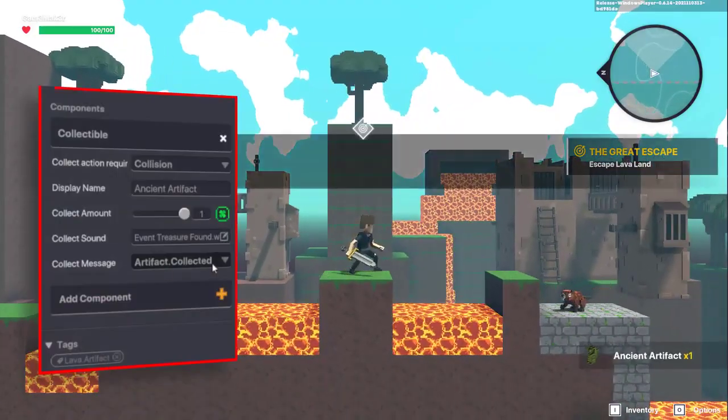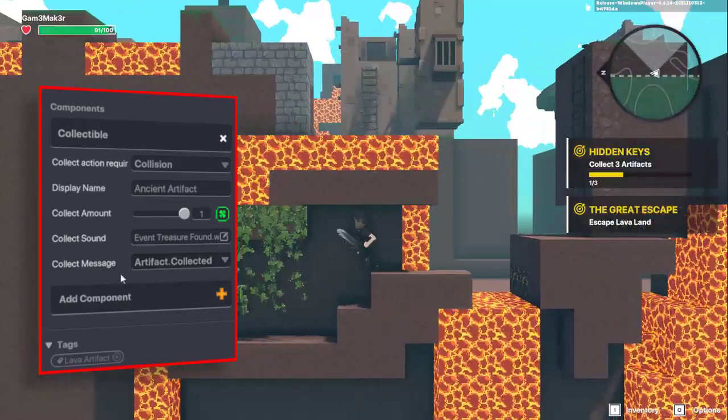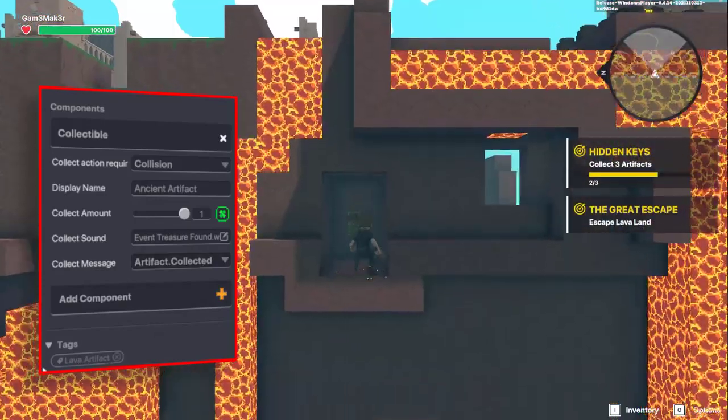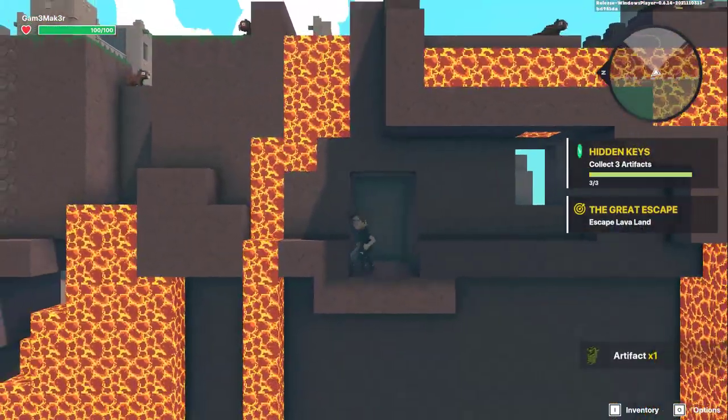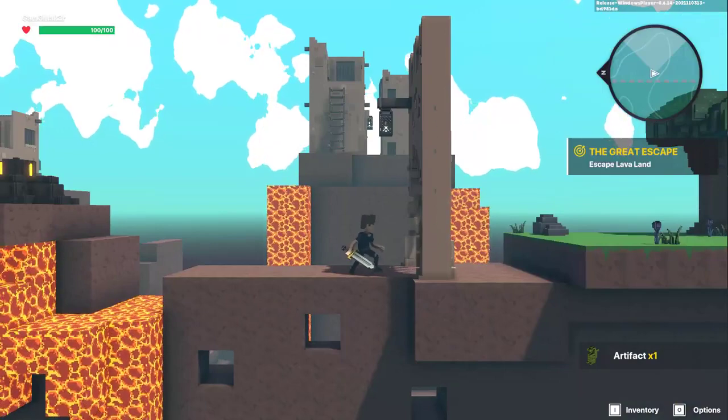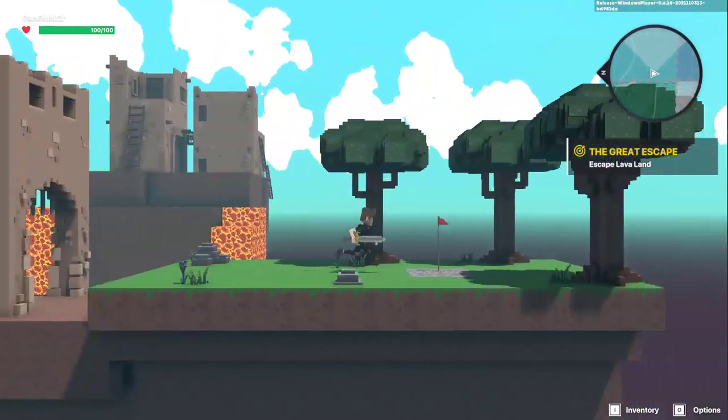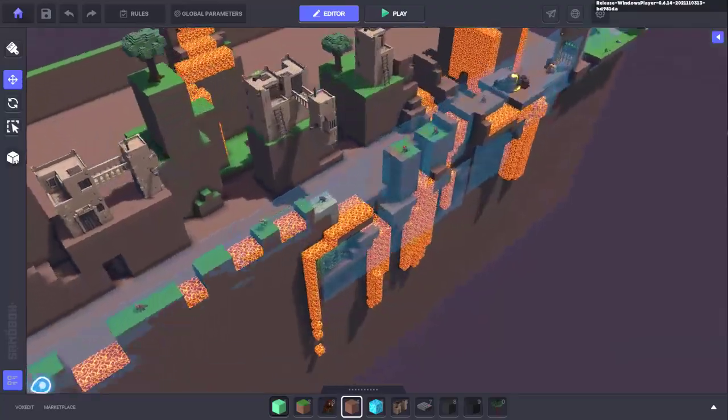Collecting an item with the lava.artifact tag will now send a message triggering the quest and adding to the collection total. Collecting the final object completes the quest and sends the message toggling the door behavior. Now the player can interact with it, pass through, reach the flag, and finish the game.